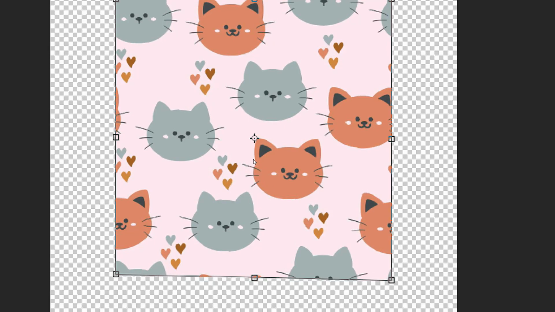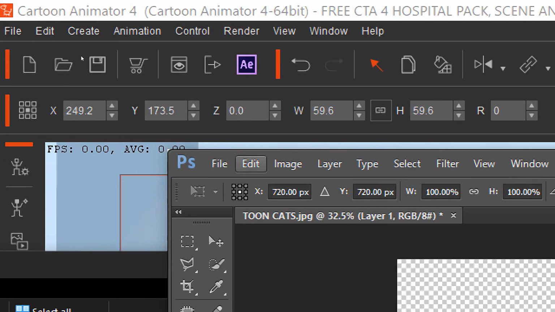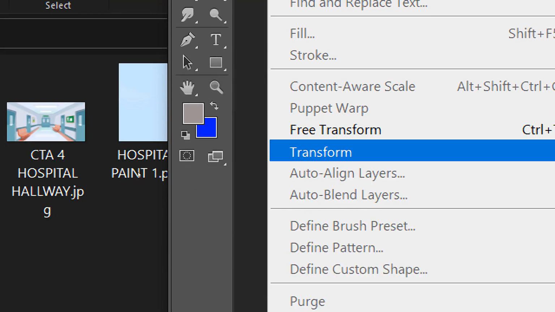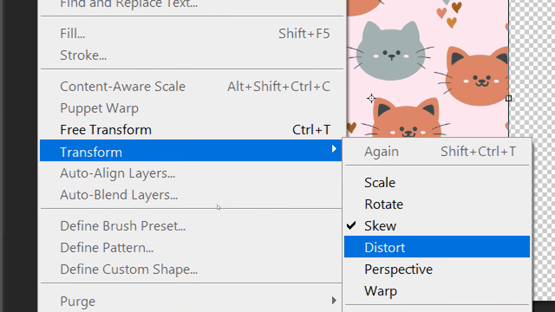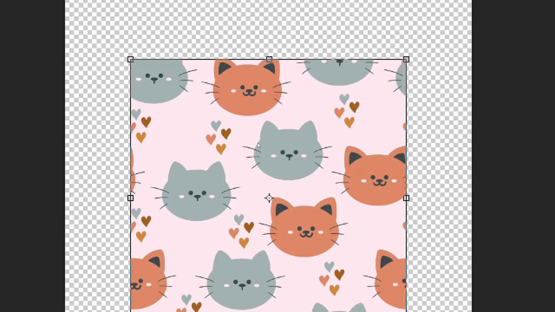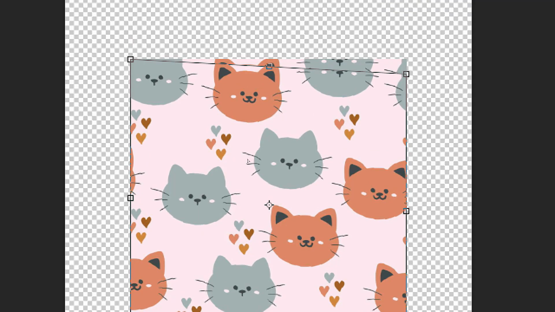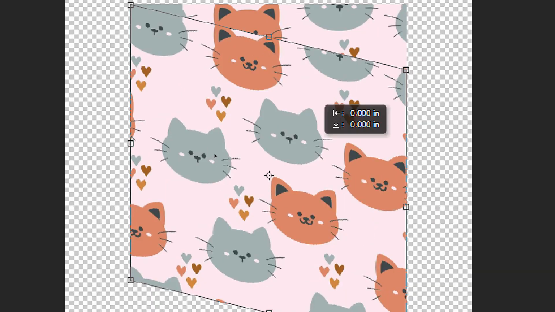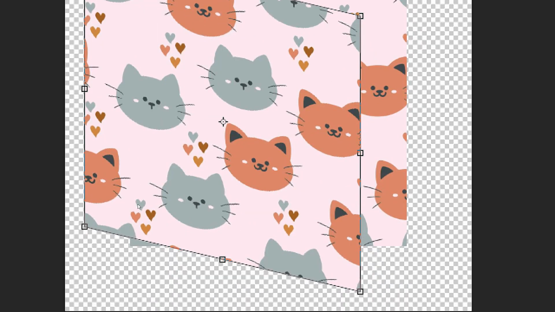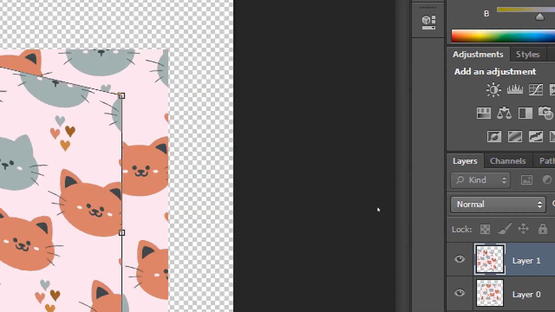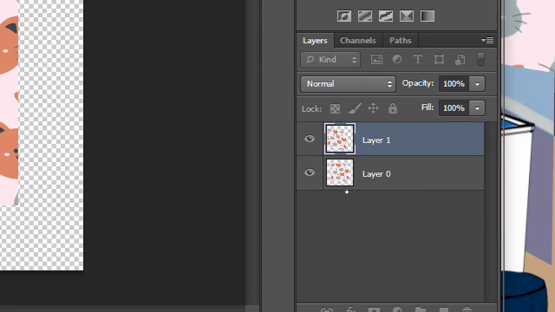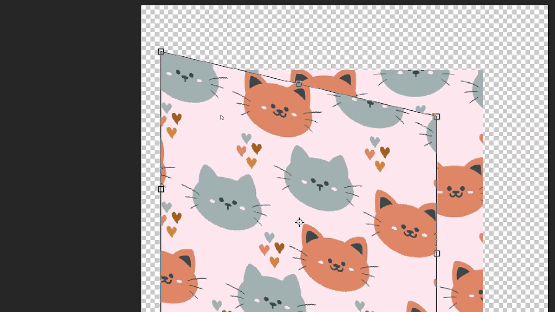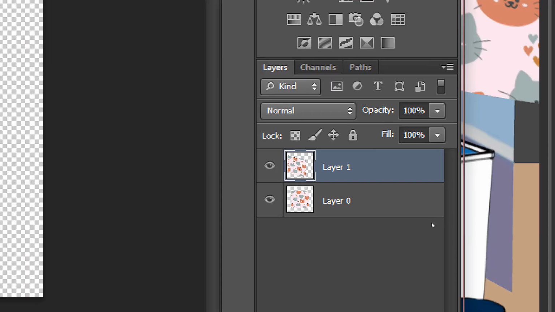Yeah, well, actually, transform, and we want to distort. Okay, and we're gonna pull it down like that. This one is even better, you see, because this one does keep the straight line. I'm gonna hide that layer. Well, actually I can right now. Okay, just gonna leave it as it is right now.